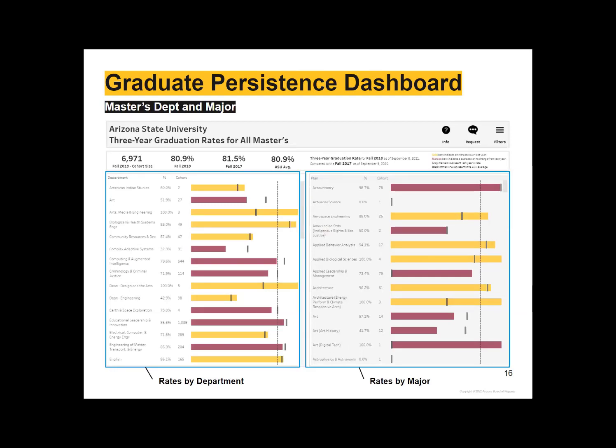The next piece is the actual master's department and major. So you can actually come in here and see what those graduation rates or persistence rates look like at your department or school level, as well as your program or major level. So you can see what the cohort number is, what the percent graduation rates or persistence rates are, as well as at that plan level. And then you can go in and filter like everything I just showed on the other slide. All right, and then the doctoral, I'll show this too. The doctoral is basically a spitting image of what you see for the master's, just at the doc level.